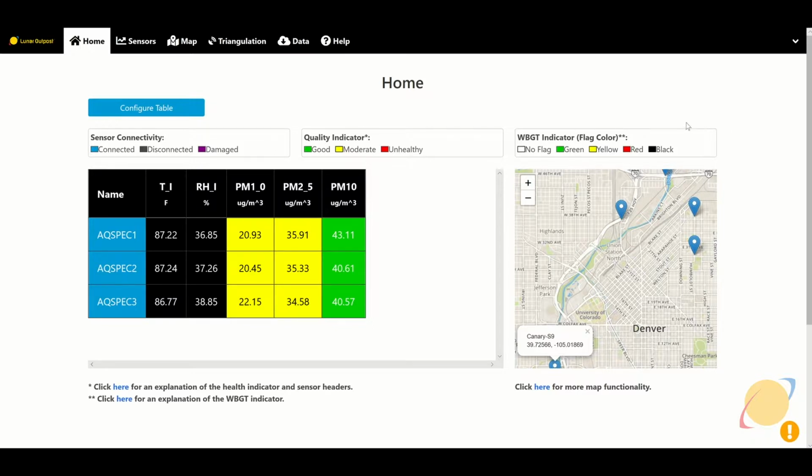Not seen on these units, but flag colors for WBGT is over here. White is no flag, green, yellow, red, and black flags will all be shown here in the table below if you do have WBGT on your Canary air quality monitoring units.